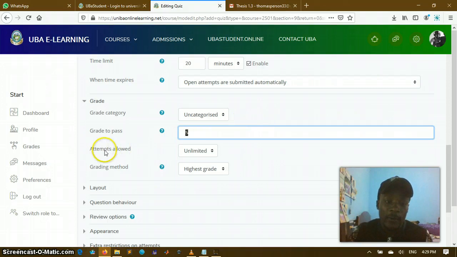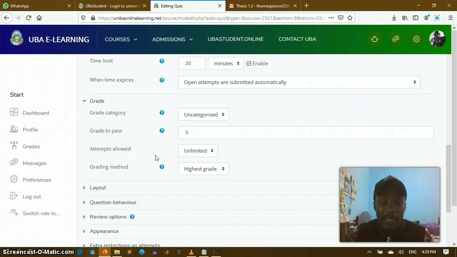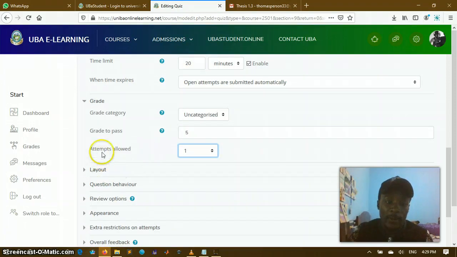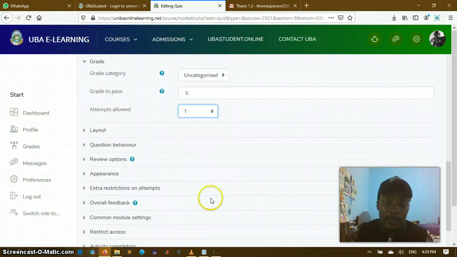matter. Now, a number of attempts required. Can a student take the quiz for the first 20 minutes and take it all over again? No, I don't want that to happen. So I choose 1. Number of attempts allowed is 1. So the student answers 1 and they can proceed.